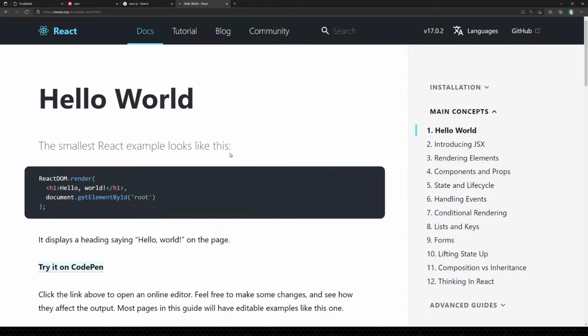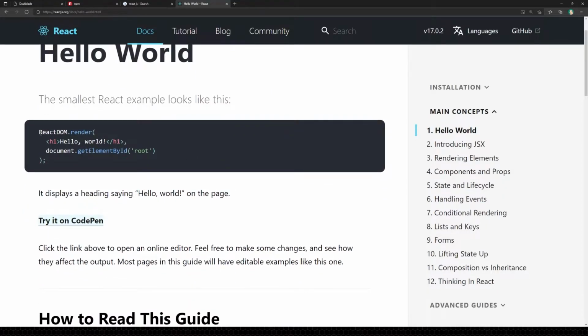The smallest React example looks like this. So we would have a ReactDOM, and ReactDOM I think is just a variable that we could call the .render function on. So you can think of it as a class, and then we just call the class method of the render function. It takes in as the first argument an HTML file or like an HTML string, and then the second thing is a getElementById. So it displays a heading saying hello world on the page, and you can try it on CodePen.